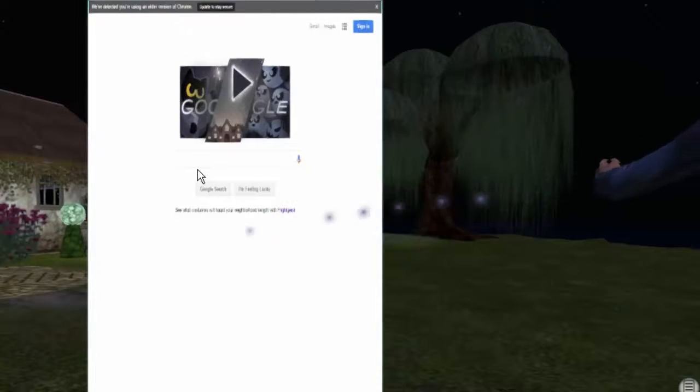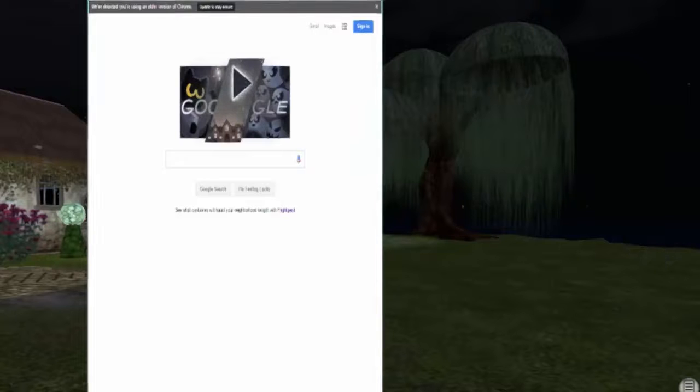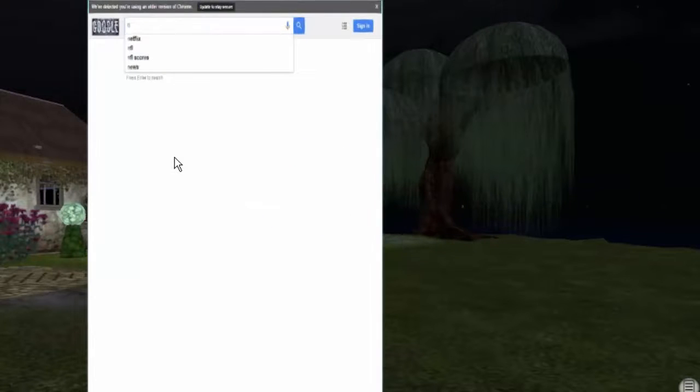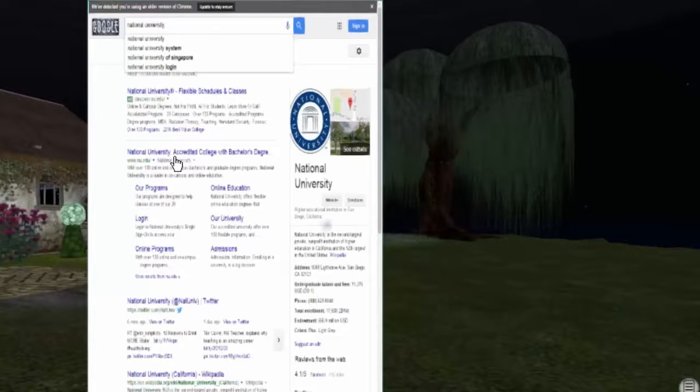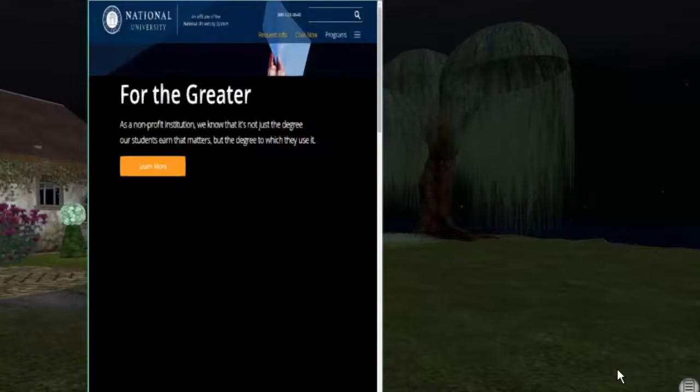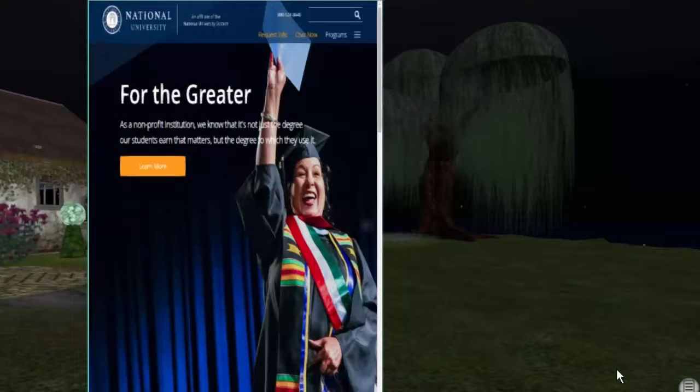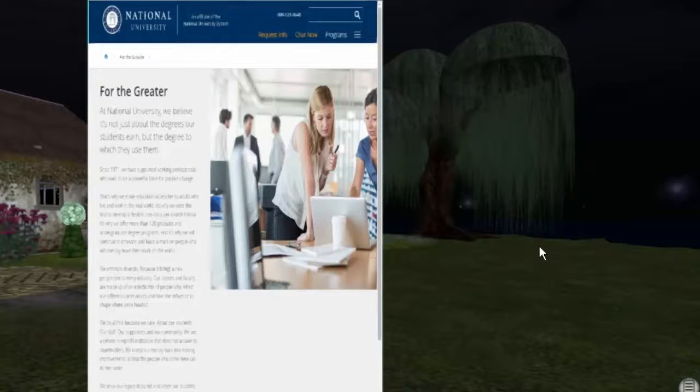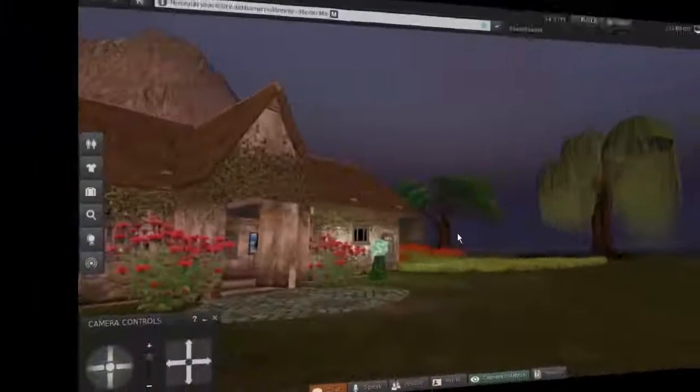Since it's Google, and since we're on the web, we can use it like any search engine. We'll type in, for example, National University. I think you're probably familiar with that school. And as you can see, we are taken to National University. So that's your basic cube Web on a Prim, able to take you anywhere that isn't behind a locked door or behind a firewall.